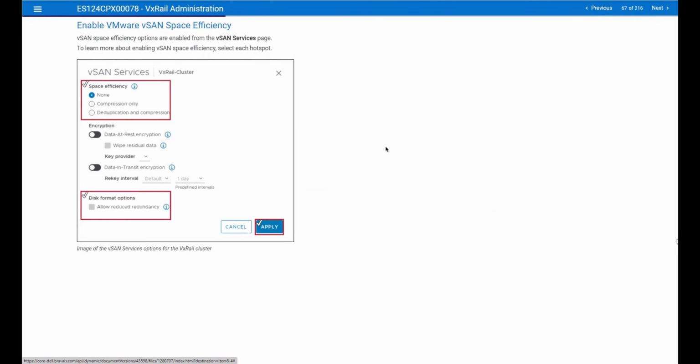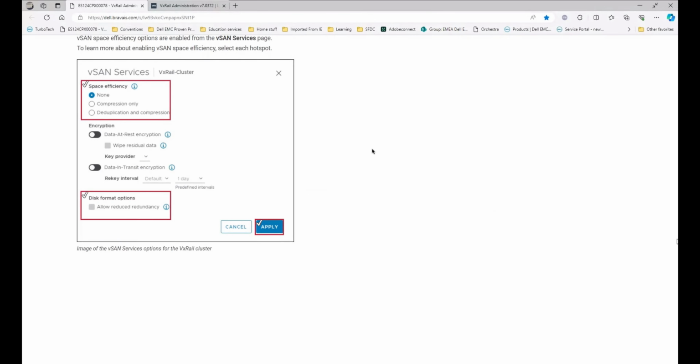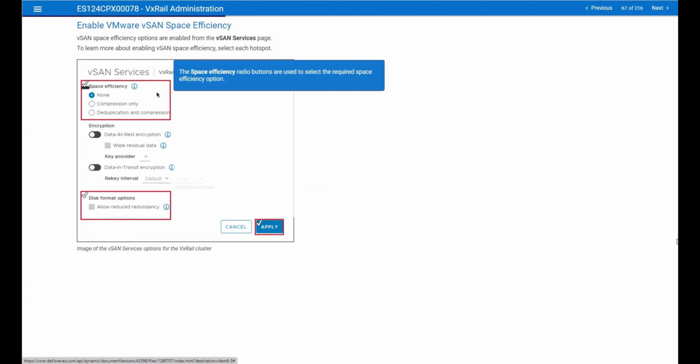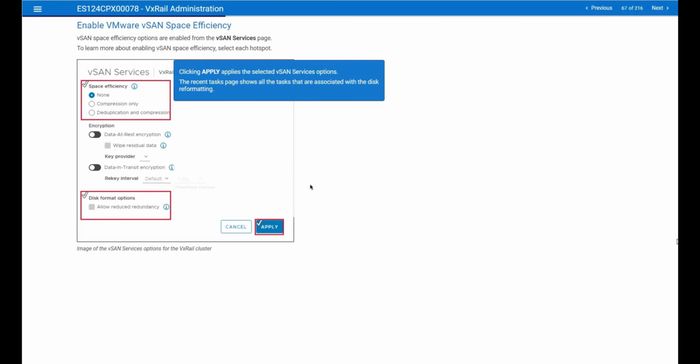So how do we enable any of the two options? You select the cluster, then the Configure tab, then vSAN services. As you can see, by default it's set to none. You have the option to enable compression, or deduplication and compression. Then you click on Apply to start the reformatting.